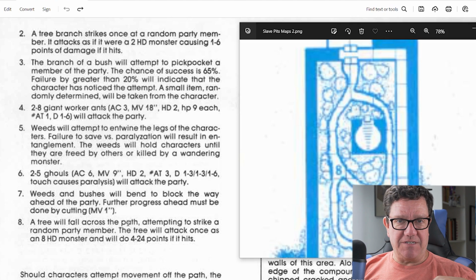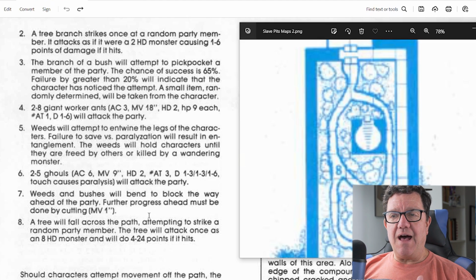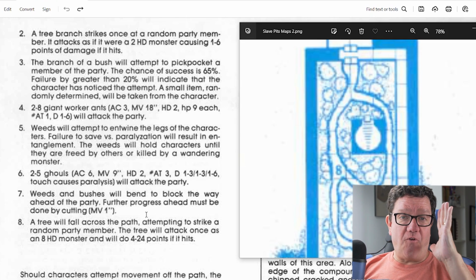I had ant mounds and underground ant things, giant ants. It was always fun. Some of my players hated them. The weeds attempting to entwine the legs of the characters. You can also run into ghouls. You are in a cemetery, right? You have to cut these things. They'll block you. A tree is going to fall on you.